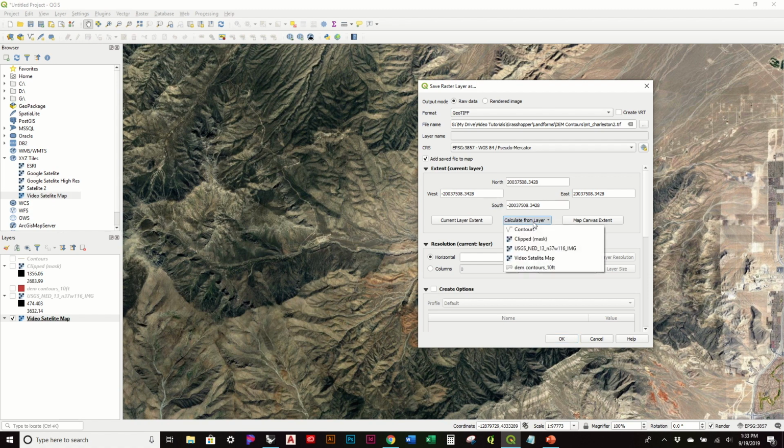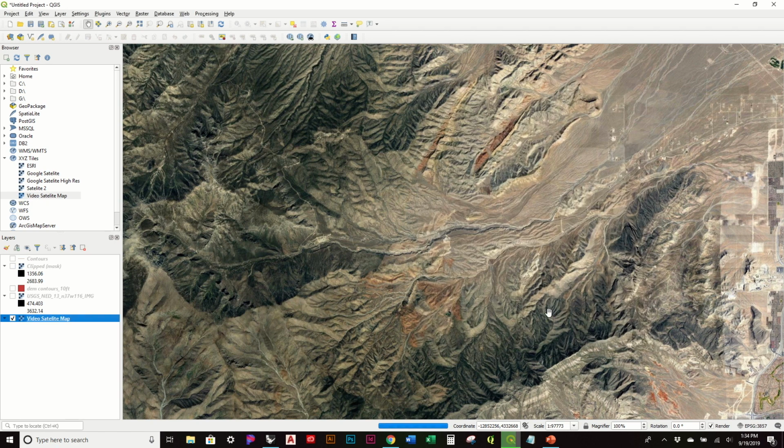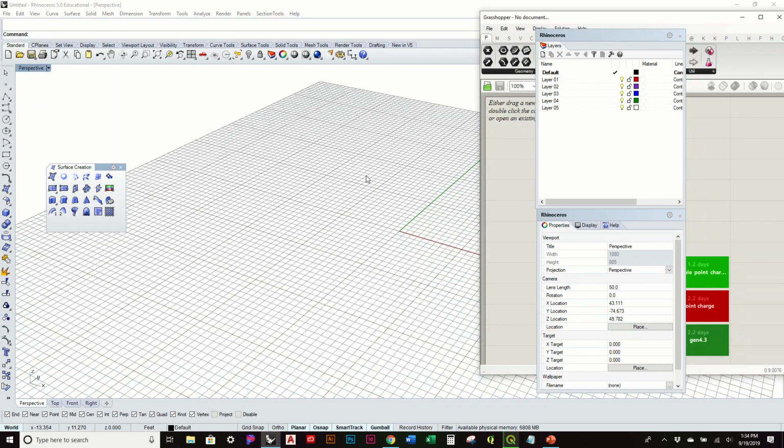So I can do calculate from that layer. And then we also want to set the resolution. Basically, the lower the value, the higher the resolution. So if I do 1 and 1, we can see we're going to get a 12,000 by almost 13,000 megapixel image. So it's a pretty high resolution. Now I can go ahead and hit OK. It's going to take a second, which is perfect for us to migrate over to Rhino and Grasshopper now.